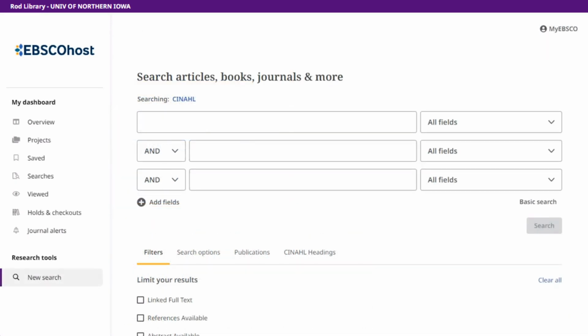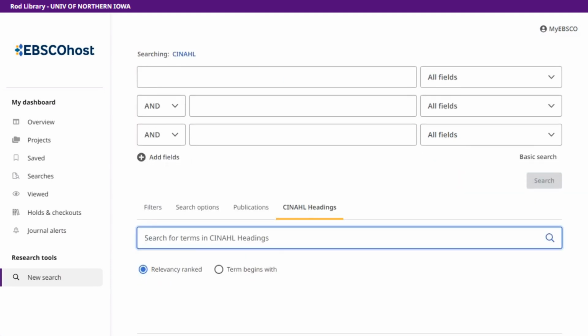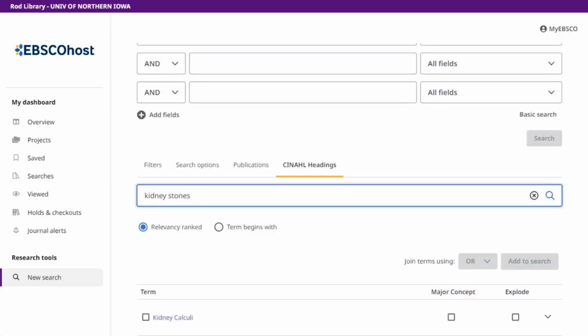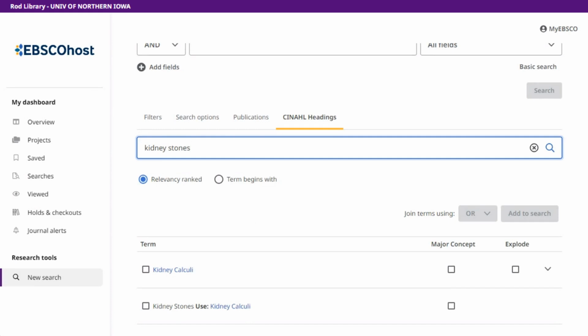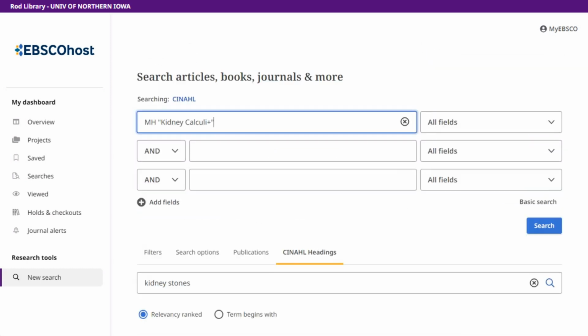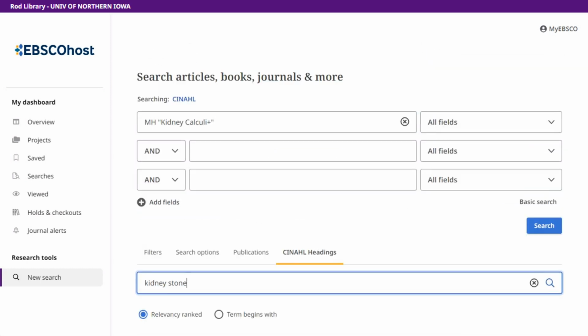First, head to the CINAHL homepage and select CINAHL Headings. Then, type in your terms. Let's search for kidney stones. In the search results, we see the subject term for kidney stones is kidney calculi. Then we can add the term to our search by selecting the checkbox and the Add to Search button. By searching for additional terms, we can add additional subject headings to our search.